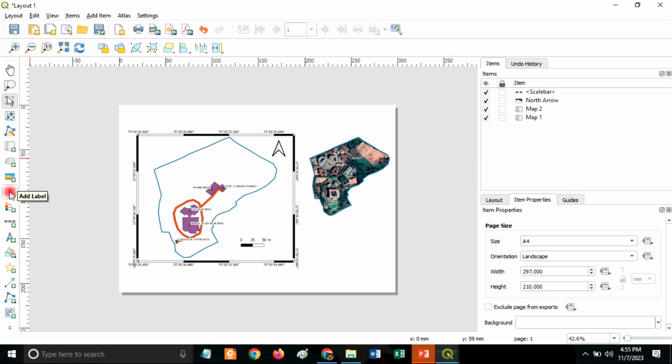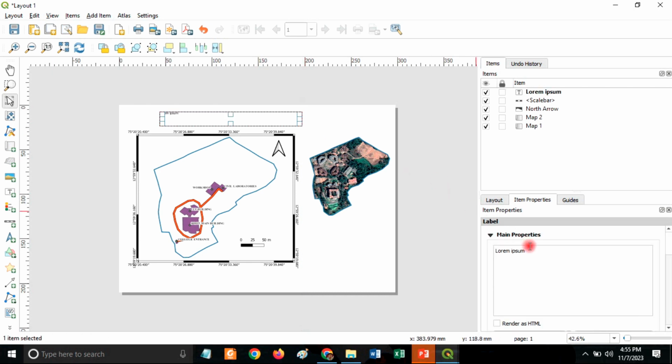For that, you can add a label and select this table over here, and you can name it as study area map. Study area map of SDMIT College Ujre. Okay, study area map of SDMIT College Ujre.